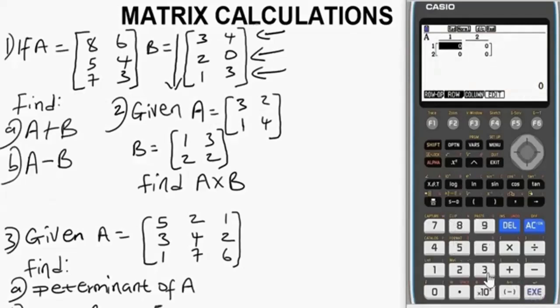So let's repeat the values. Remember I saw question 2. The values we have are 3, 2, and we have 1 and 4. Okay, now for the order of mat B?